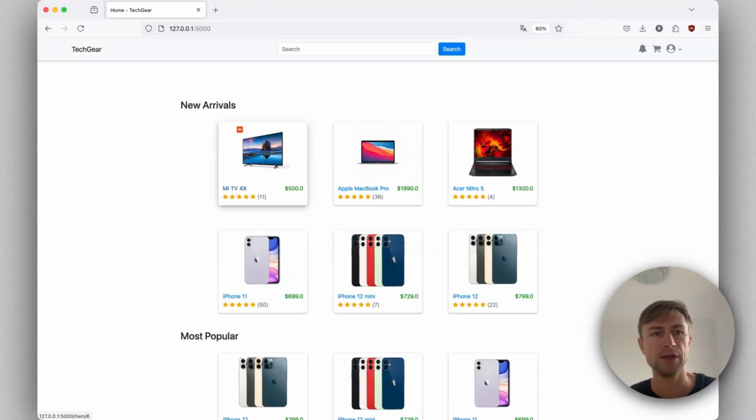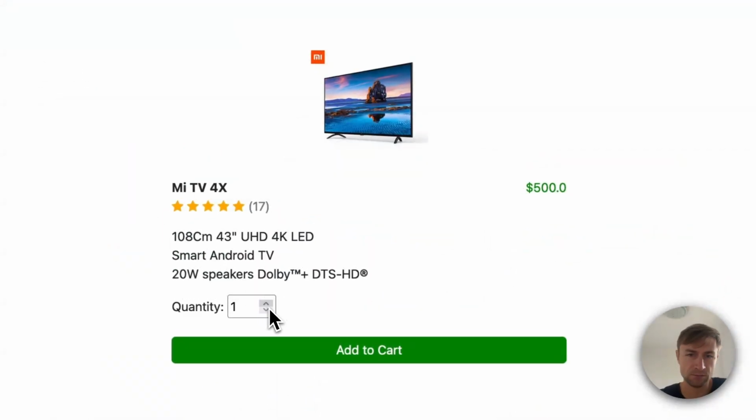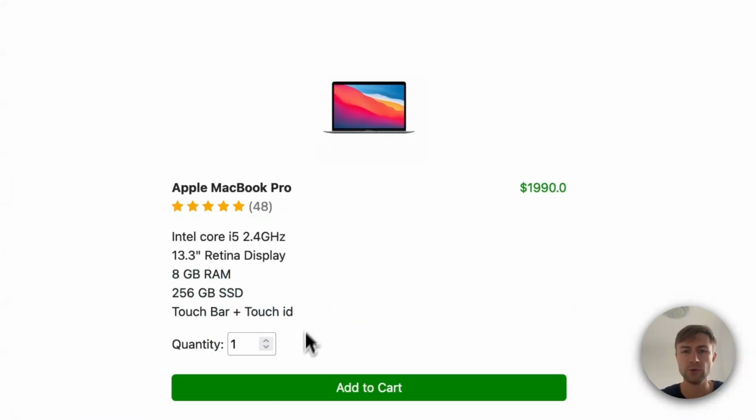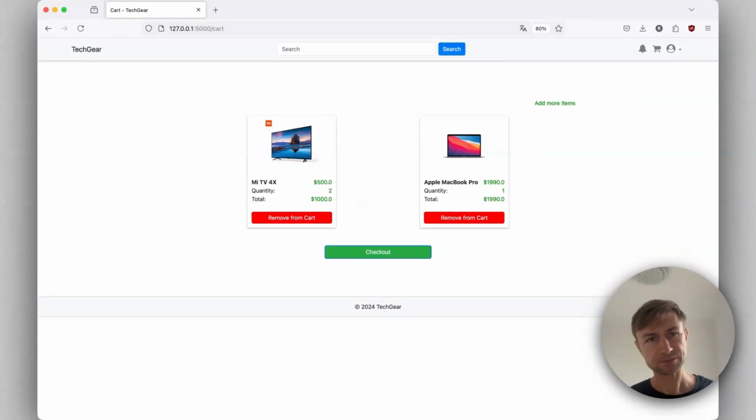This is a sample e-commerce application of Tech Gear, basically a company that sells various gadgets. It's a typical shopping experience. You can browse goods, change quantity, add them to a cart, view the cart, and then proceed to the checkout experience.